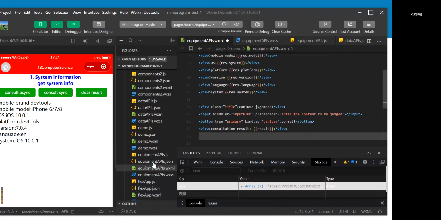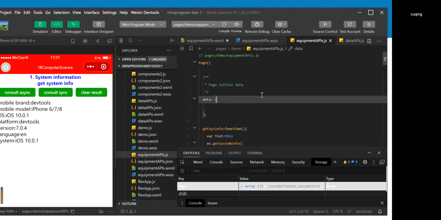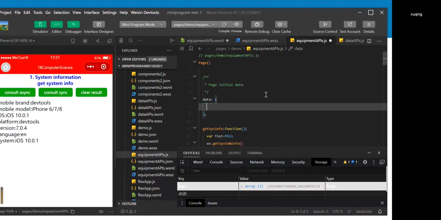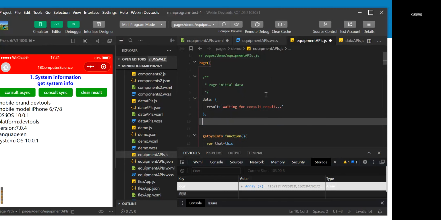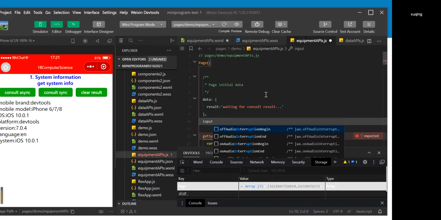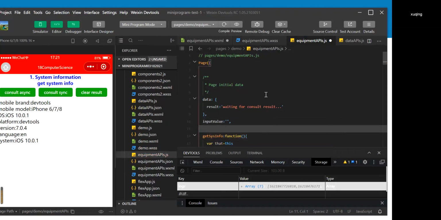And then in the JS file, we can set data here: result, waiting for consultation, consult result. Like this. Then we need to get the input content, so we may put our input value here. Input value, by initial it is empty.